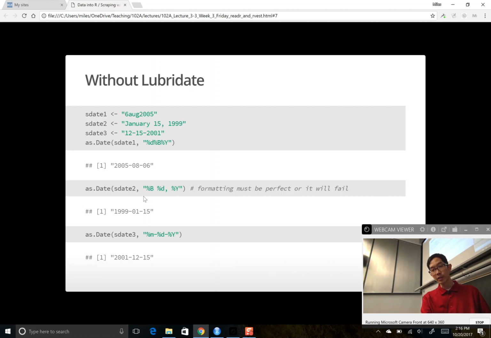And then over here where I have the month, the day, comma, and the year, I have to specify that the date format is like this, and the formatting has to match exactly, otherwise the conversion will fail. So if you don't have the spaces, or if you leave out the comma, or if you use a lowercase b rather than a capital B, these things fall apart and break. And again, because over here we had the month written out in words, we had to use %B. Over here we have the month written as a number, so we have to use %M.